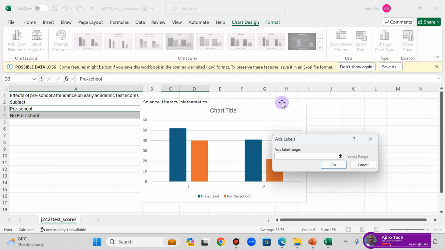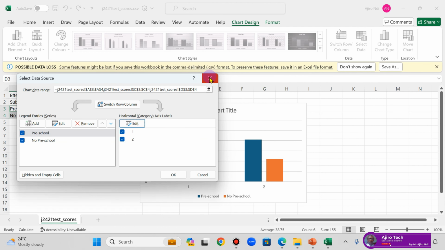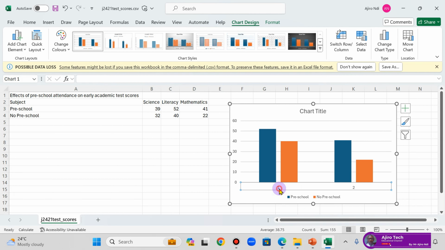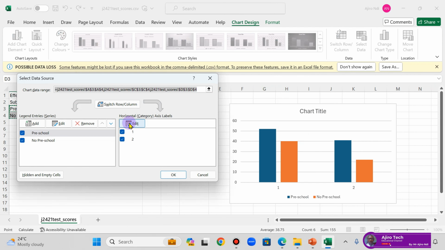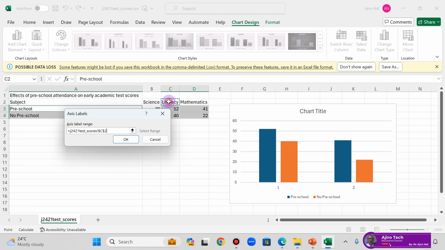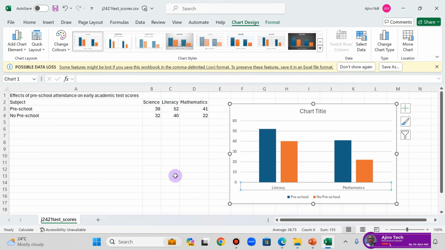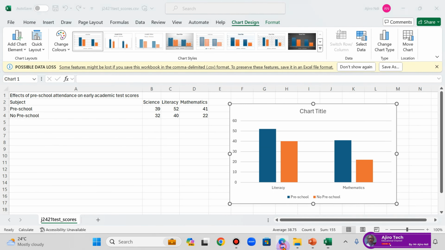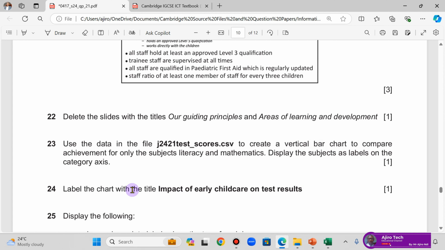Okay, so I can adjust this. Let me just cancel it and move it here. Okay, so that's fine. So I'll click here and right click on it, select data, edit, and then select this. And now we have it here. You can also highlight this and this and I think that will also work for you as well. Okay, it's going to see it for you. All right, so we have the subject as labels on the category axis.